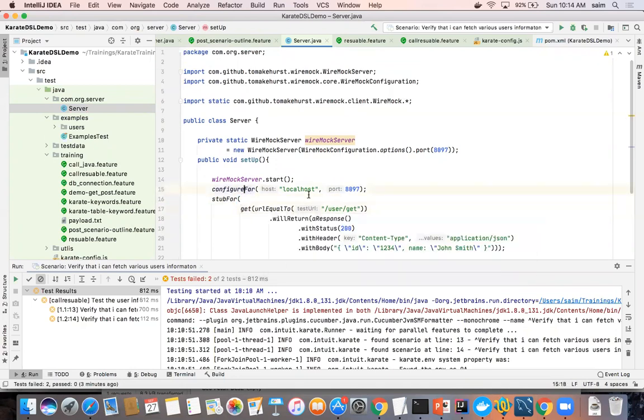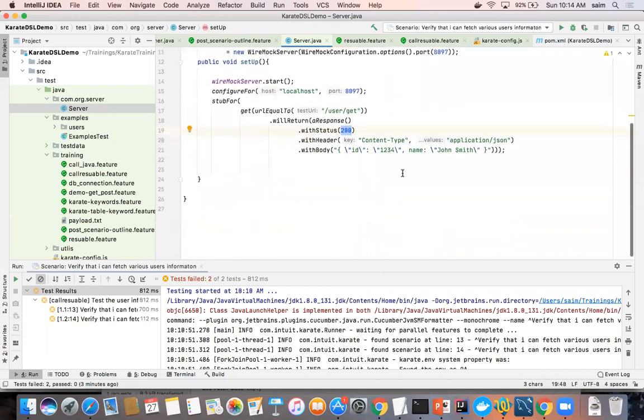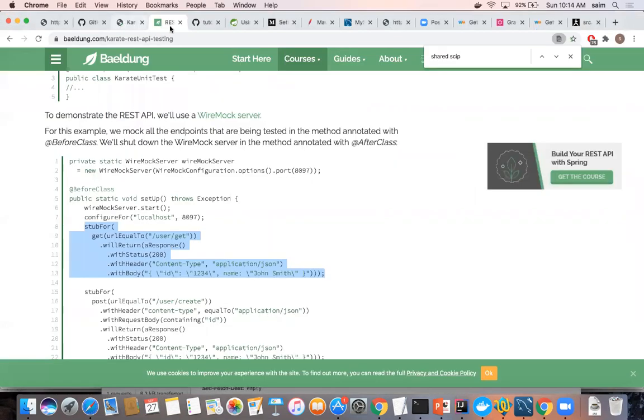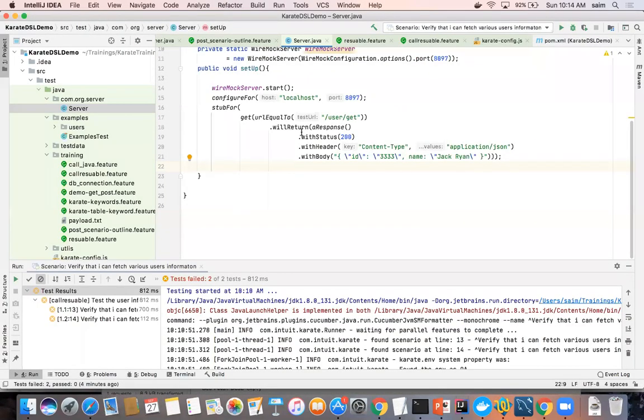What is happening here is we're going to hit localhost 8097, and when we hit the path user get, I should get a response of 200 and some data, like a username, something called Jack Ryan, whatever data you want to send. Pretty simple. Instead of connecting to request.rest.in, what if you don't want to connect to some outside environment, and you want to run your own API server and test something? That's the agenda, and why we're looking at this.